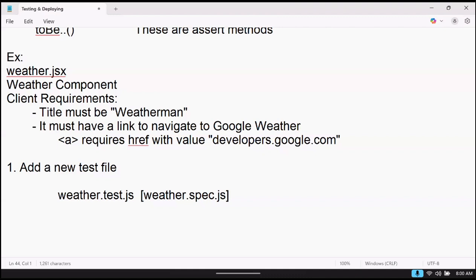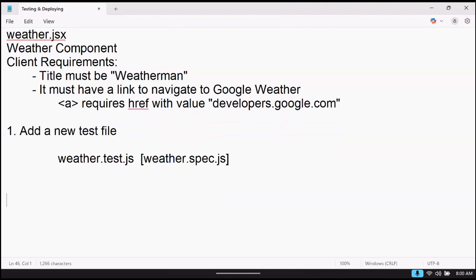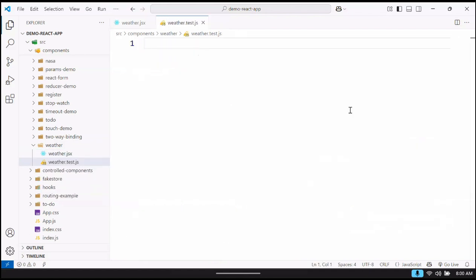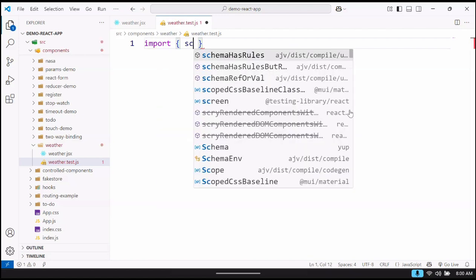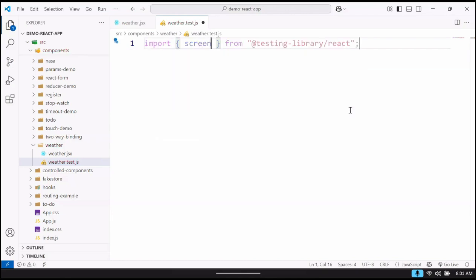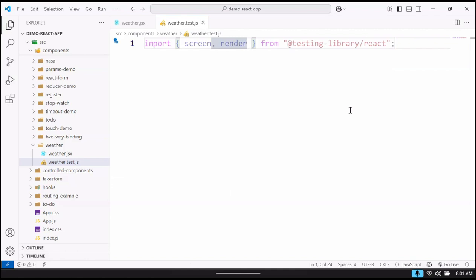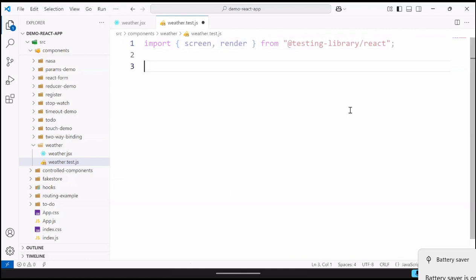So how do we add the test here? I'm adding a new file, weather.test.js. Now here we need to test. First we need to import: we need screen and render from the test library. Basically you need these two.